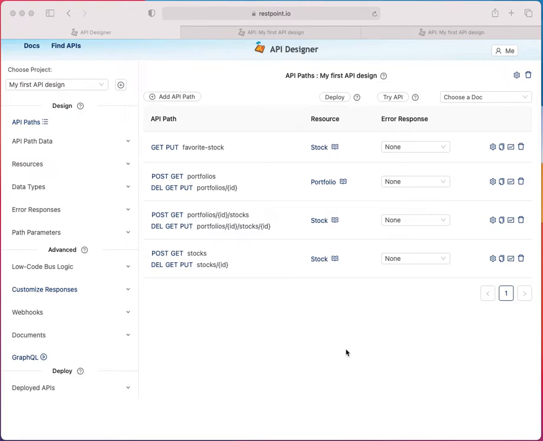On this demo, we're going to show you how to use the customized responses. These are the responses that are returned from the API request.